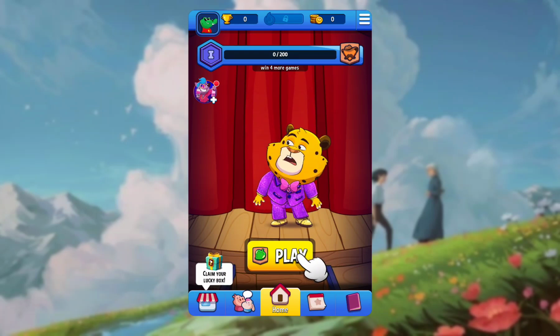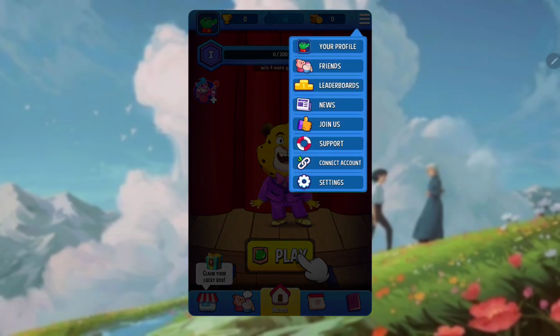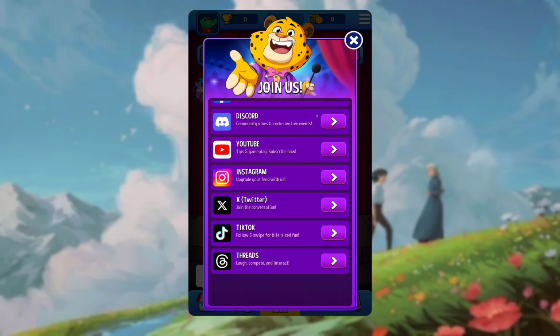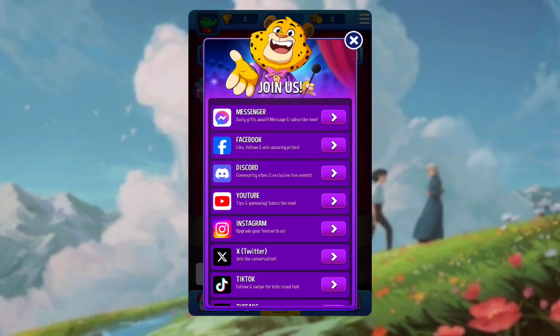If you click to the three line at the upper right corner of the home screen, you can find this bar and just click to the join us option under the news. And here you can find different social media communities on the Messenger, Facebook, Discord, YouTube, Instagram, Twitter, TikTok and Instagram Threads. And if you want to check one, just click to the next arrow and that's it.